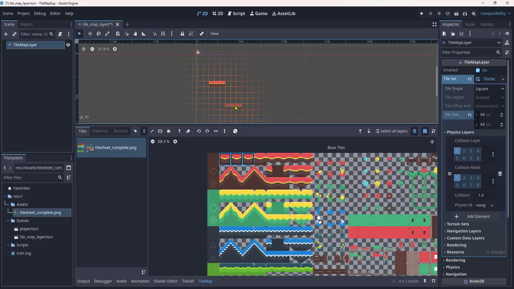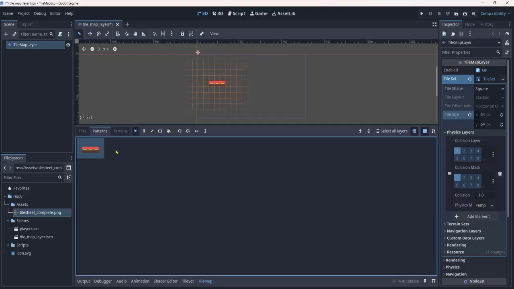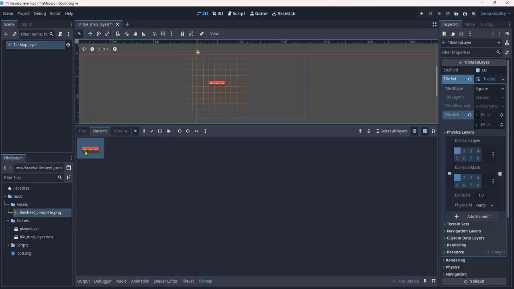So if we go on to patterns, click onto the selection and highlight these, and then drag them into the patterns window, we can use that in the future for future levels as well. So we got that platform type thing there, no problem at all. So that's what we can use the patterns.